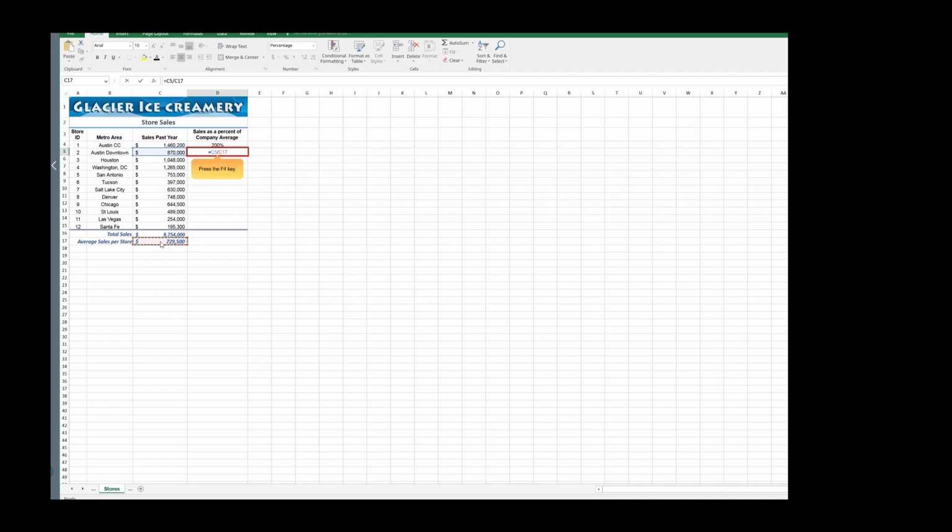Press the F4 key. Excel changes the relative cell reference C17 to absolute cell reference $C$17. If you copy this formula into the cell below, the reference to cell C17 will remain static, while the cell reference in the numerator will change to C6. Press Enter.